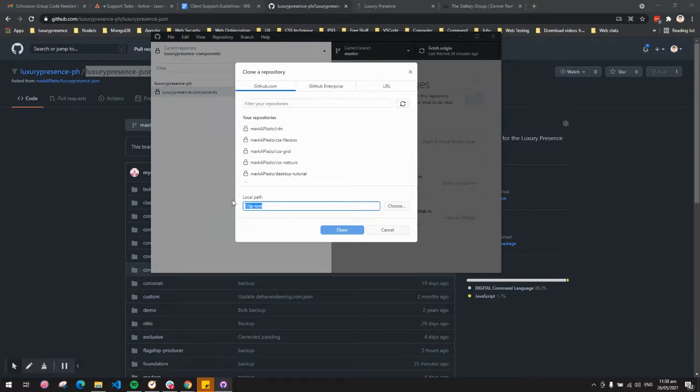We need to take off the existing local path there. You cannot see all these settings since you don't have access to these repositories. This is my private repository. You should see luxury presence JSON under this, not the components, because we already added this to our local repository.